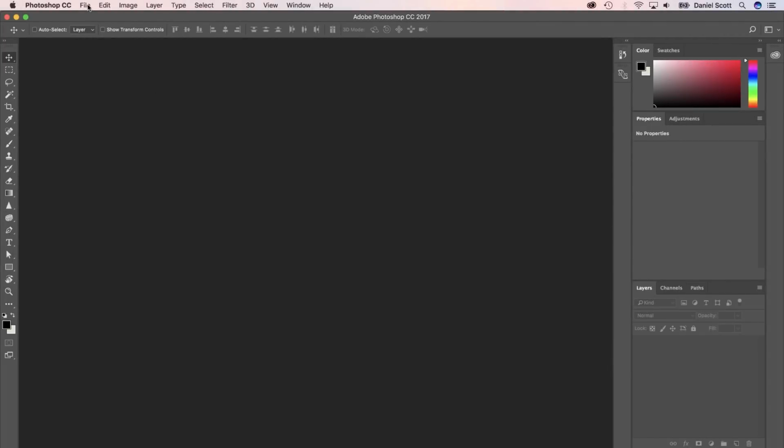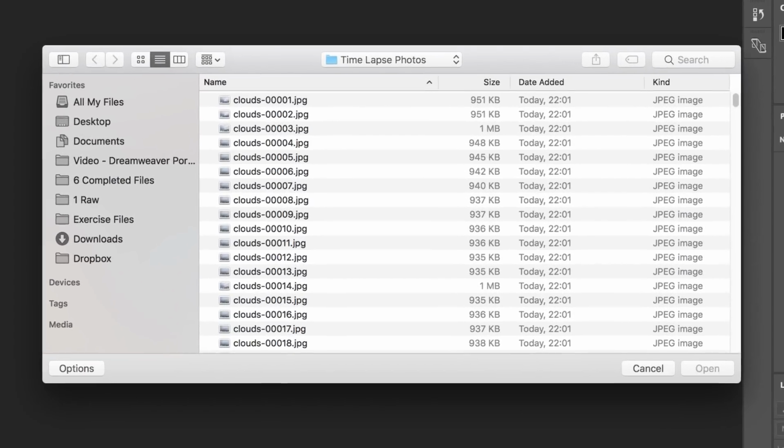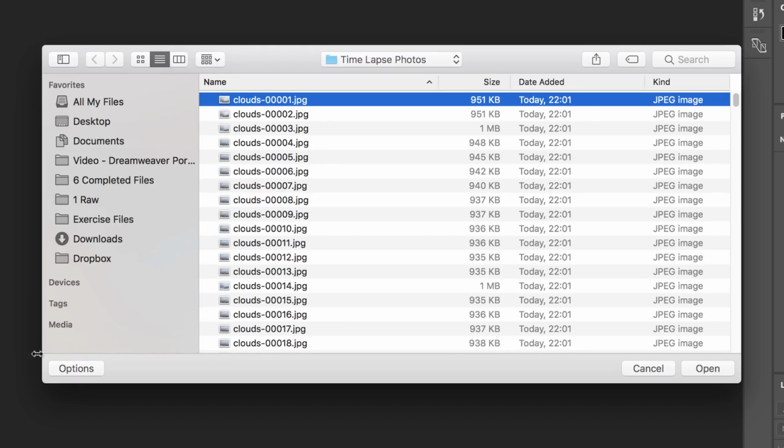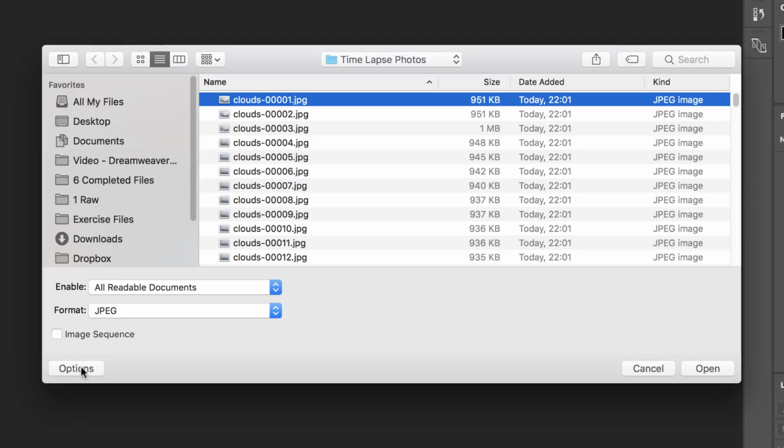It's really easy, so let's go up to here to File and Open. So here's the folder that has all my sequentially numbered JPEGs. You just need to select the first image here. And before you click open, let's click on this options button and let's choose image sequence.